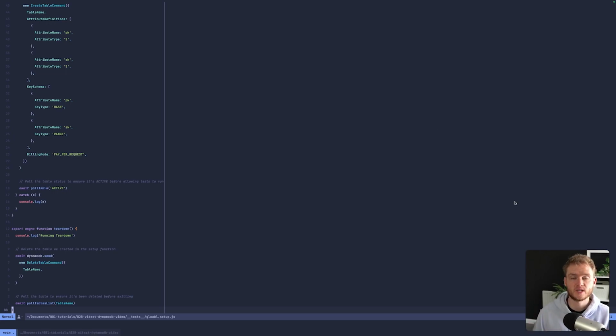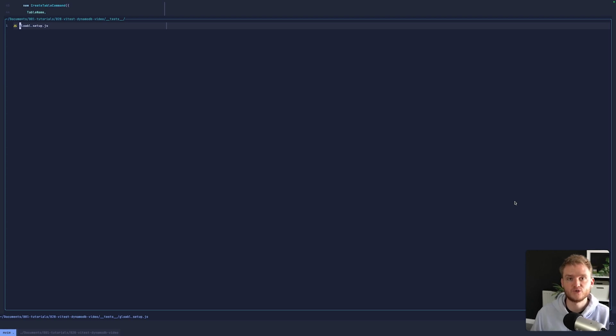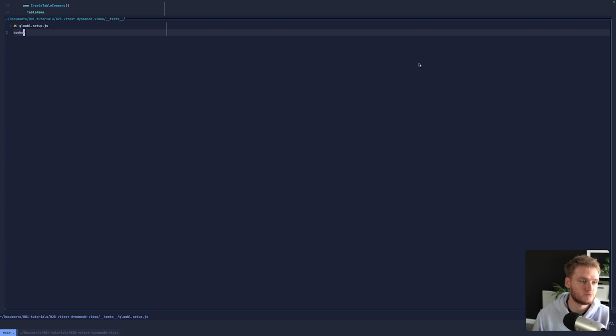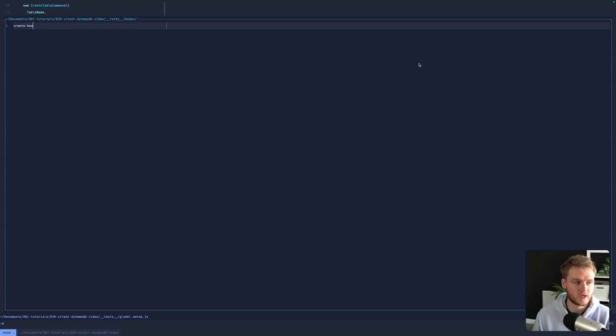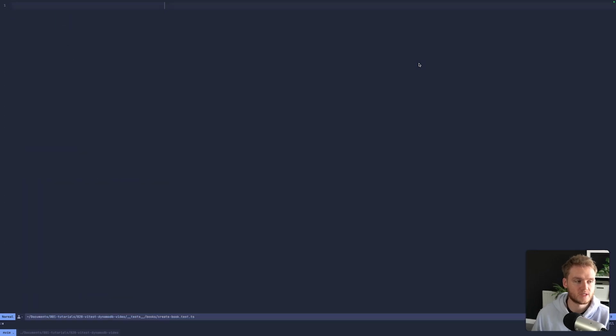So now with our global setup file and our setup and teardown functions complete and ready to go, what we can now do is actually turn our attention to writing a test, finally. So what we're going to do is create a fictional create book test, which will basically run a create command into the DynamoDB database, and then we'll retrieve that book from the database to ensure it was actually created correctly. So inside our test directory here, we're going to create a new directory called books. And then inside this, we're going to create a new test file called createbook.test.ts.